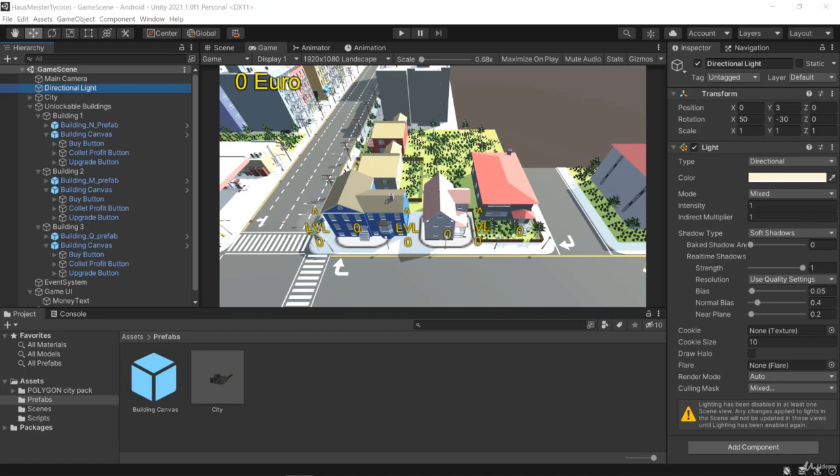Welcome back. In this lecture, we will integrate ads into our game. We will be adding two types of ads: unrewarded ads that can be skipped and rewarded ads that can't be skipped but will double our current money. First, we need to integrate ads into our game.